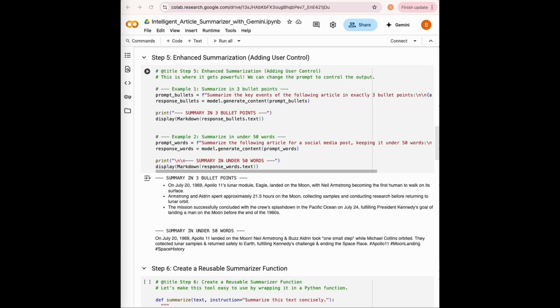Are you drowning in a sea of long articles, research papers, and reports? What if we could understand the key points of any document in seconds, not hours? Today, you are going to learn how to build your own intelligent article summarizer using Google's powerful Gemini AI.